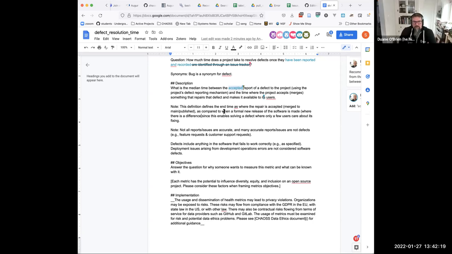As written, the time that the project merges something that repairs the defect. How do we know that the merge has repaired the defect if the issue hasn't been closed? I think that's a good point. That's a fair point. But there's no way to link any pull request to an issue if they're not linked. If the issue remains open, as far as we know, the defect remains in the software.